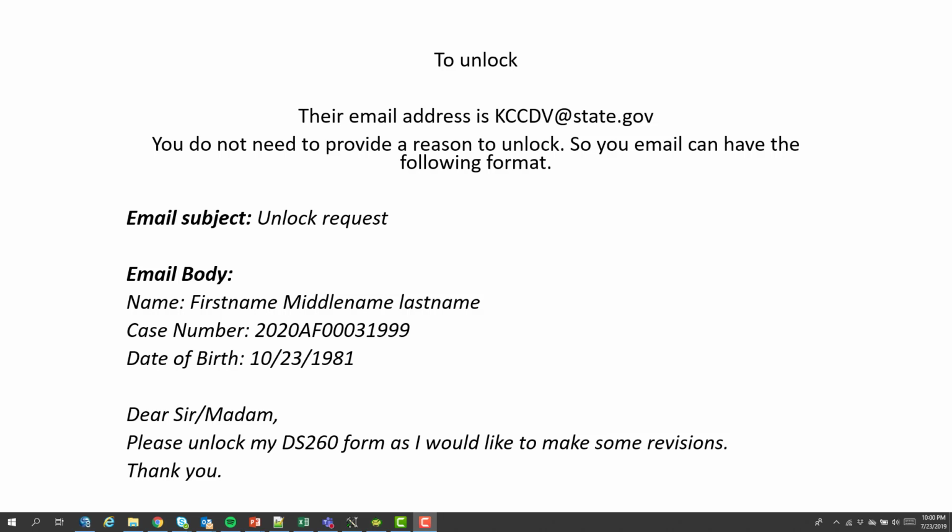To unlock your DS260, I'll provide some of this information in the description below, but the email address for KCC is this email address here, kccdv@state.gov. You have that email address in your original 1NL. You don't need to provide a reason for the unlock unless they ask you, and they will sometimes ask, but generally speaking, you simply email them, ask to unlock, and within 2 days to a couple of weeks, they'll unlock your case. It varies on the timeline depending on when in the month you ask them to do that.